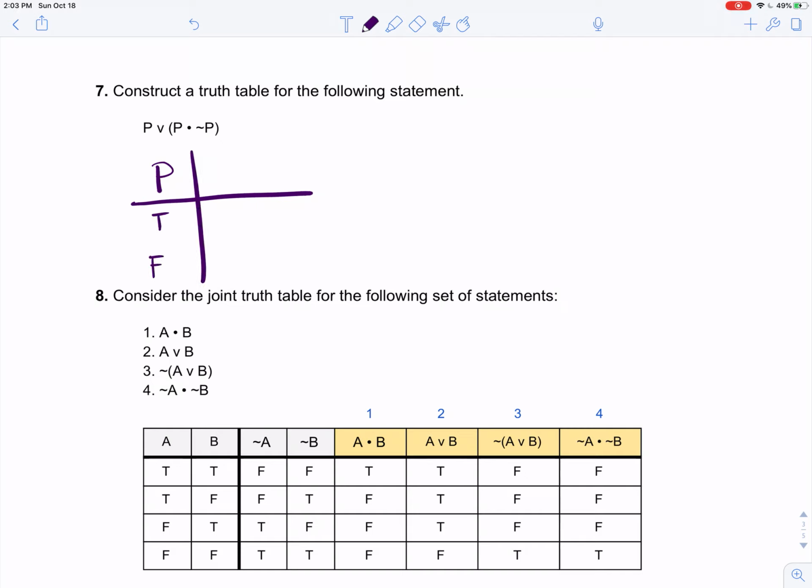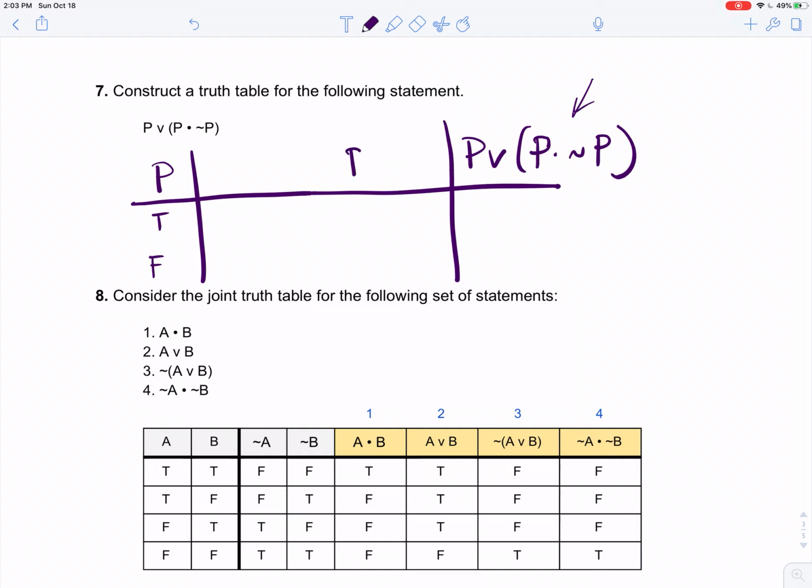That's it. Now we're going to need to leave some space for the columns. We want to make sure that the whole statement we are interested in is in our table, and we need to make sure every part is in the table. The first disjunct, P, is already in the table. How about P and not P? We need to make sure that is in the table. Its parts are P, which is in the table, and not P, so we need to add not P to the table.